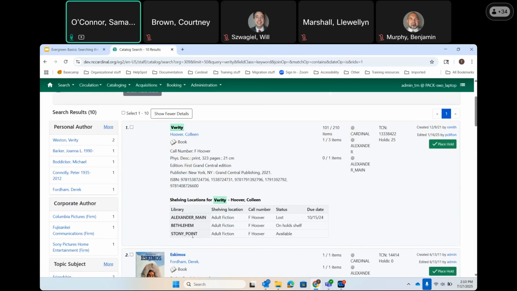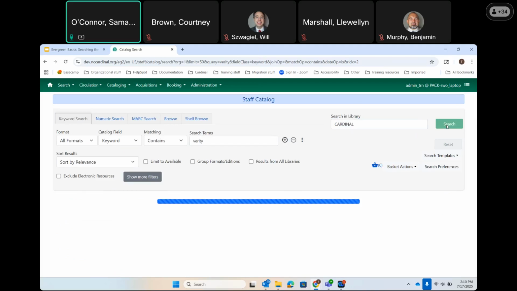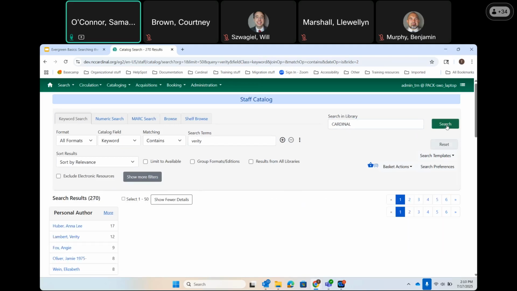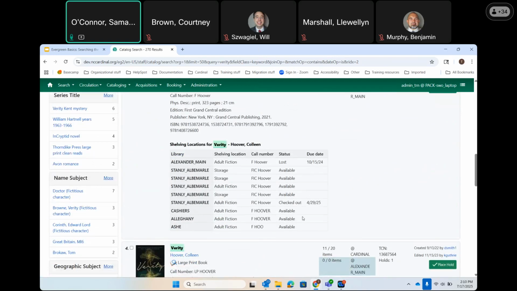If we saw that everything throughout the system was unavailable, then I could go ahead and change my scoping up to Cardinal and see what's available throughout the rest of the consortium and what we might be able to bring in via resource sharing. And so you'll see that there are quite a lot of copies available if we do that. So that is your default search library. And if you set that in your preferences, it doesn't mean that you're stuck only searching that. You can always change it as you need to, but that's where it's going to start you every time.